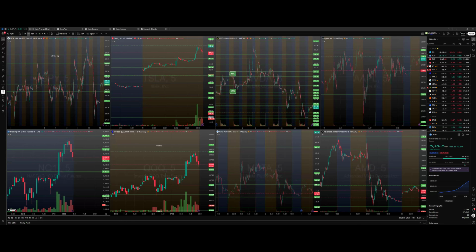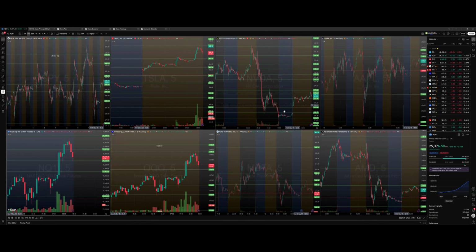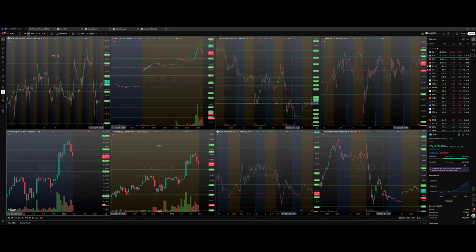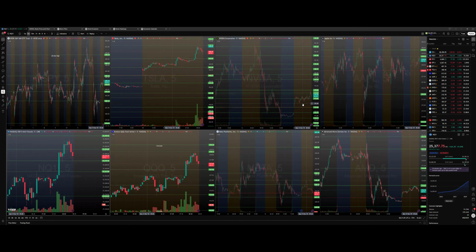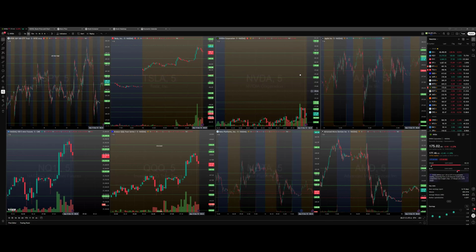And then the last one is Nvidia forming some support down here at the bottom. We can see that it's trying to fight at this area the last few days. So staying above 177, I am kind of biased, right? I do like the fact we're above 177. So I got a tight range here on Nvidia because I think it can flow with the market.